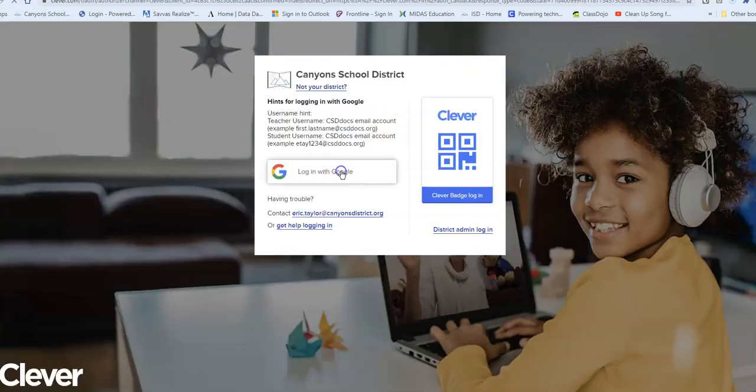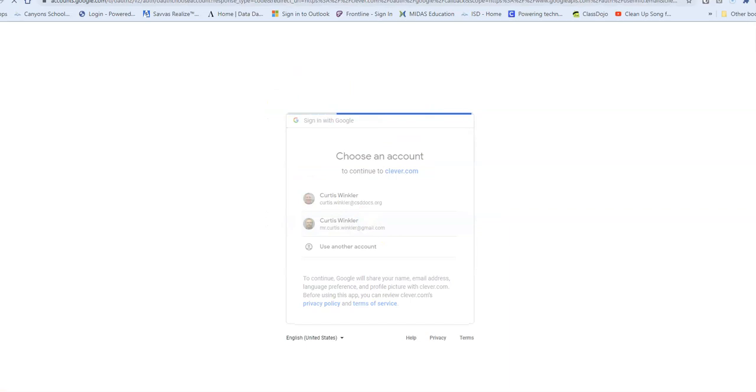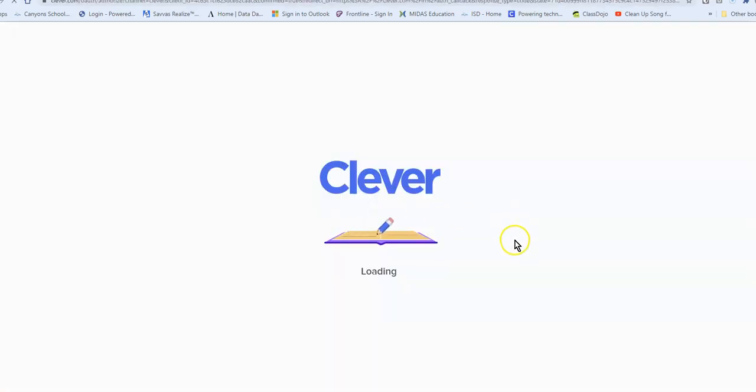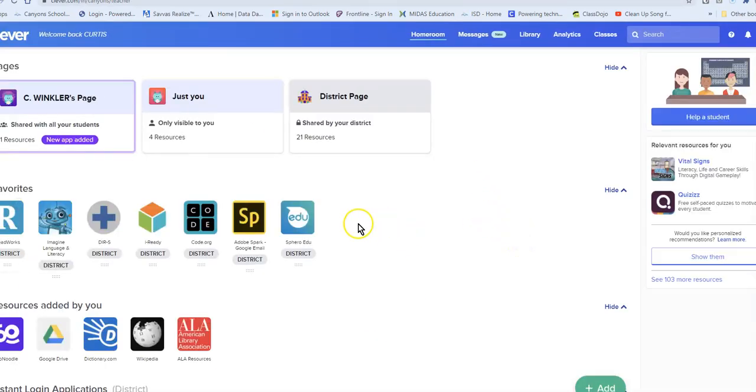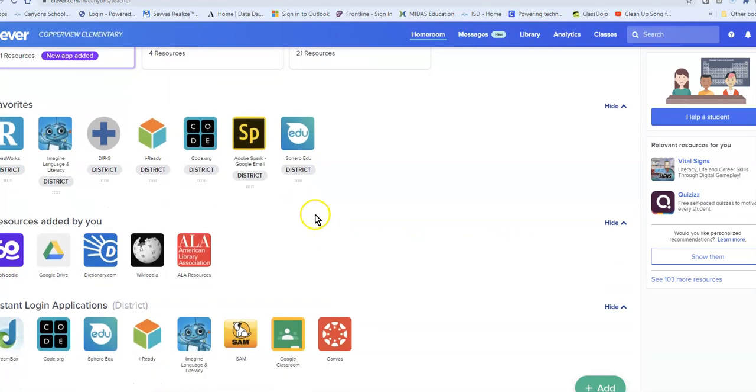So I'm going to go back really quick, and as you can see, logging in as a teacher, it's basically the same screen. So I'm just going to log in. Well, that's not the right one. I need to log in under my CSD docs. Okay.